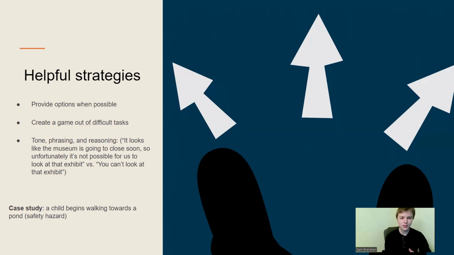Or you could create a game out of it, so you can see how fast they can turn around or what is the silliest face they can do when they turn around. Or something like that. To be honest, I'm not the best at coming up with games on the spot. I think I'm a little bit better at some of these techniques in theory than I am in practice. That's really the gist of this crash course. Hopefully, some of the content in this was helpful for providing neurodiversity affirming childcare.